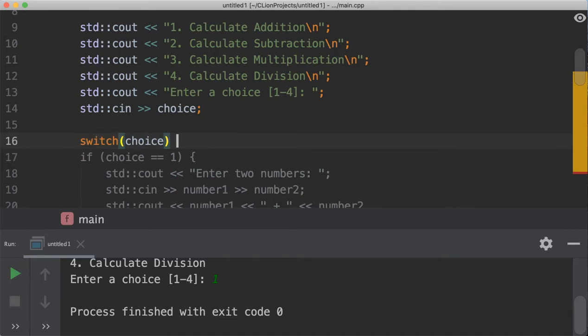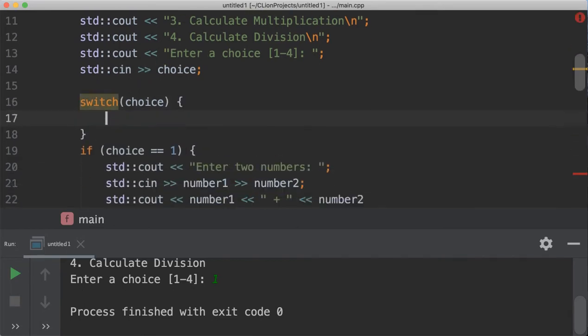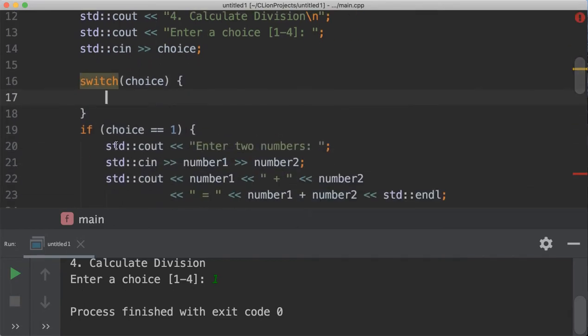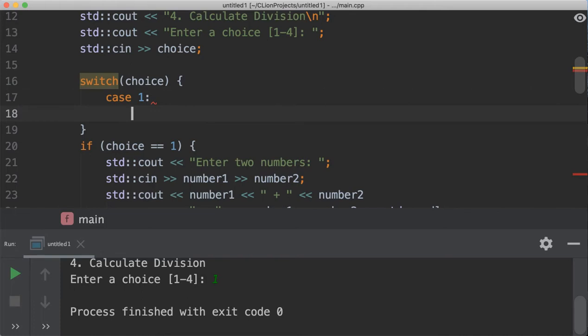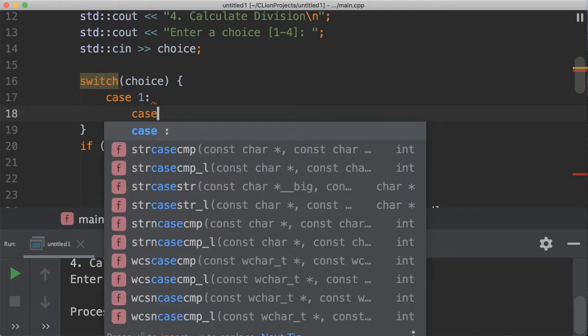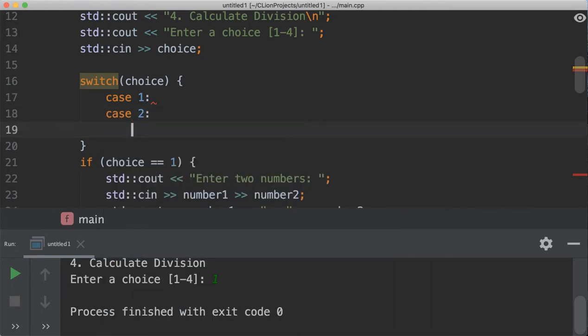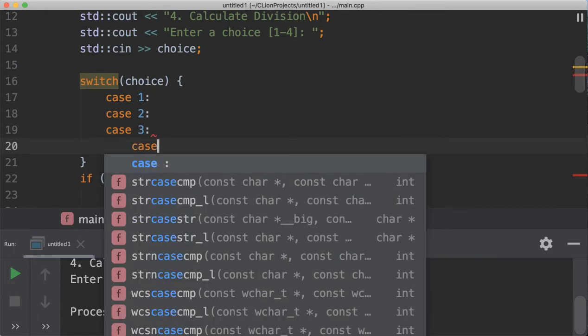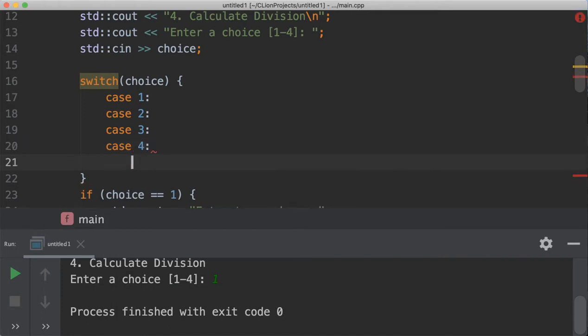Now a switch basically says the same thing that an if-else does. It takes the value that's here and then compares it to the case that you put here. And then of course we have a whole bunch of cases to deal with. So that takes care of case 1, 2, 3, and 4.